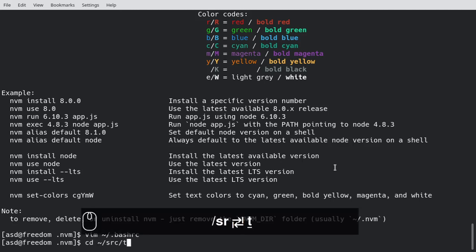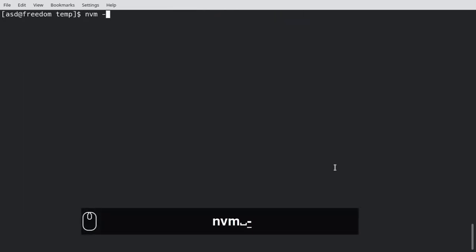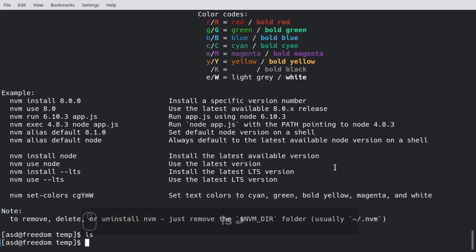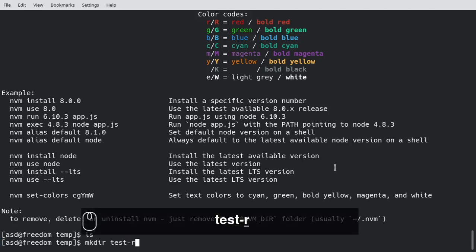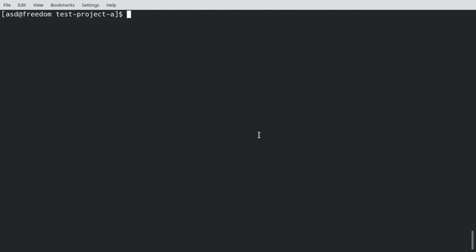But let's say I've correctly installed nvm, so that means I will have nvm in my command line. Now the question is, how do we use this now? So this is an empty directory. I want to create a new node project, so I'm gonna say make a directory test project. Okay, so I'm in that directory now.